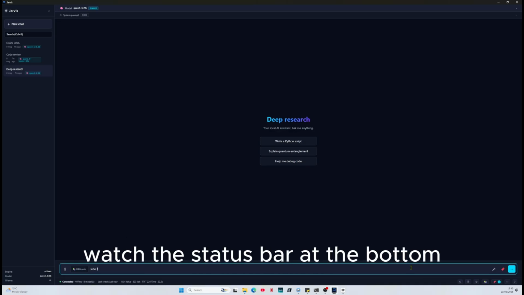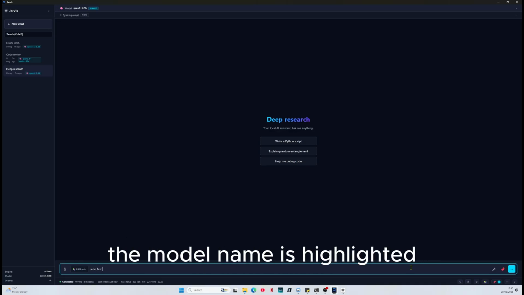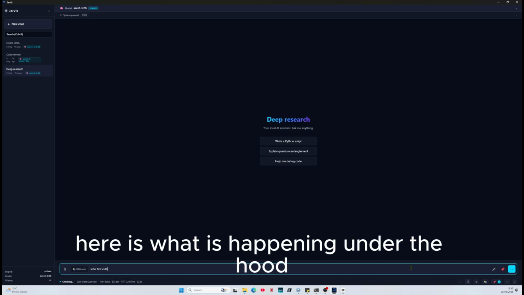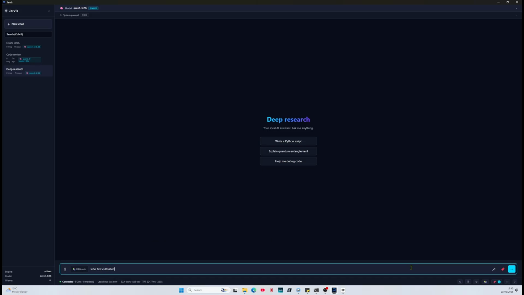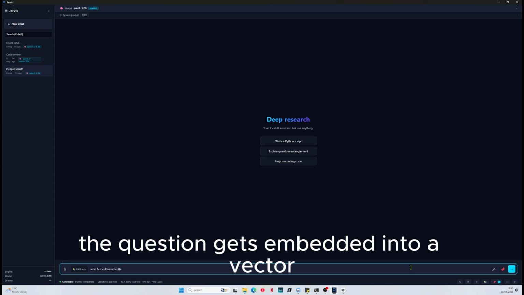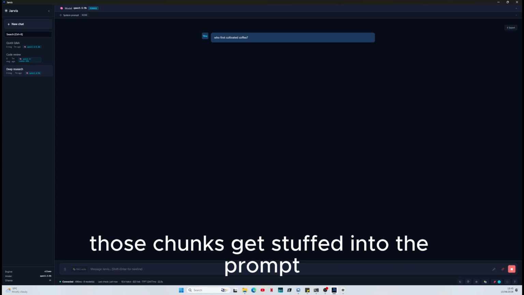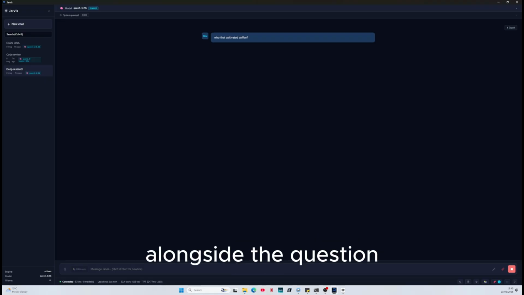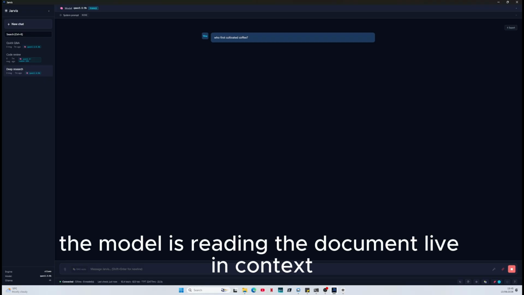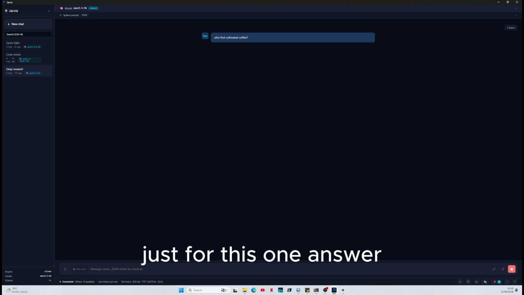While it thinks, watch the status bar at the bottom, the model name is highlighted. Here is what is happening under the hood. The question gets embedded into a vector. The top matching chunks get pulled from the document. Those chunks get stuffed into the prompt, alongside the question. The model is reading the document live, in context, just for this one answer.